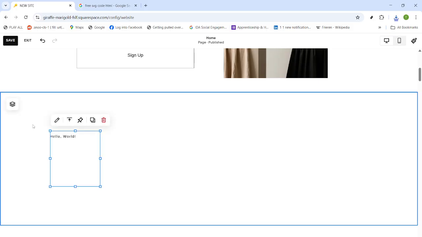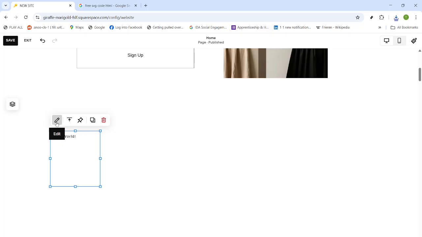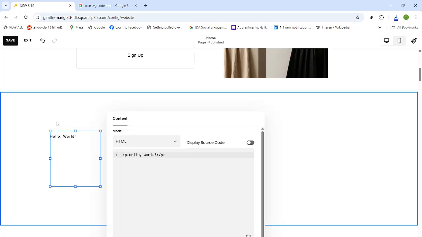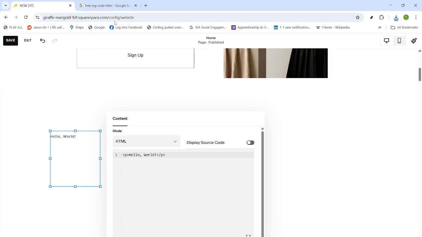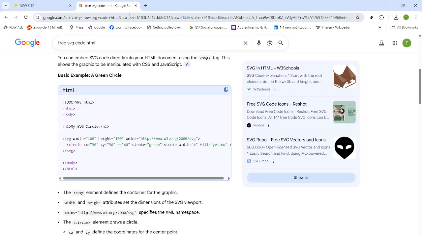To find what we need quickly, use the search field at the top of the picker to filter the options, then select the code block. The code block is important because it lets us paste the SVG markup directly, which is the most reliable way to render and animate an SVG inside Squarespace.